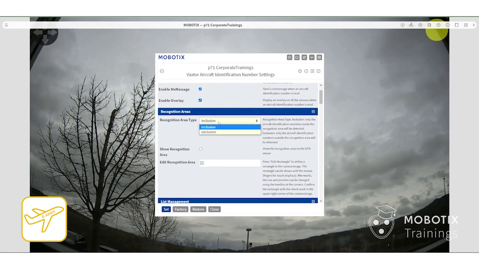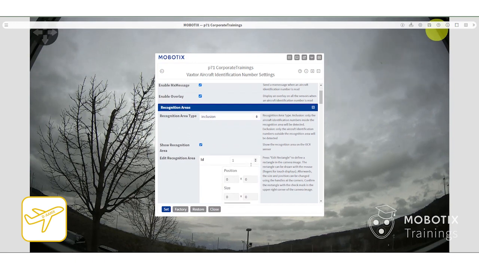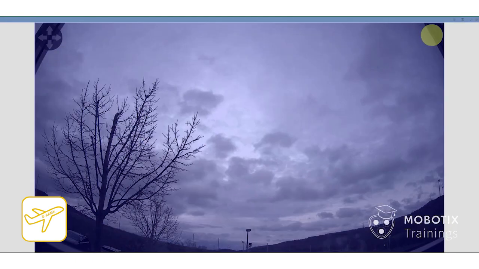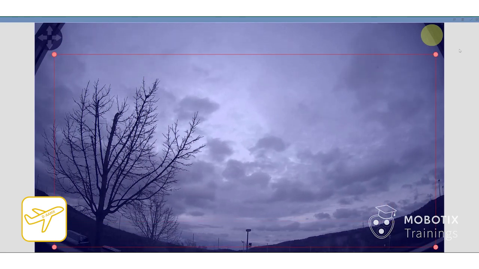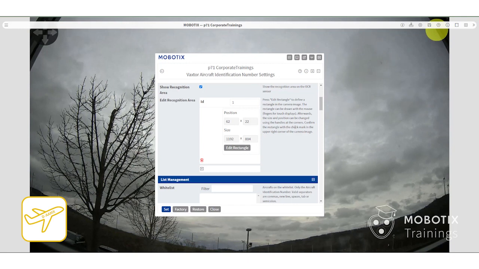We will now create a recognition area as you have seen in all of our apps thus far. Go ahead and show the recognition area and then edit the area. Don't forget to hit the check mark in the upper right to confirm.